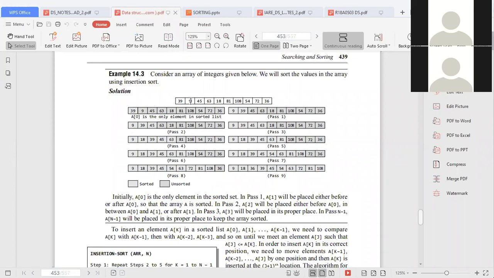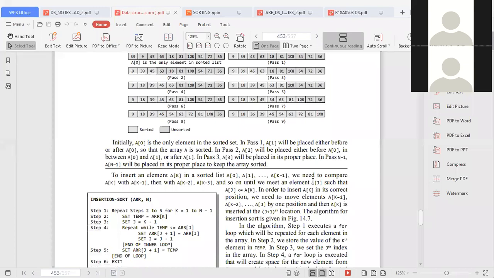Next, what is the AK value? Towards inserting AK into its right position, we examine the previous positions, AK minus 1 and so on. To insert any element, we go to the positions before it and find an element AJ such that AJ must be less than or equal to AK.